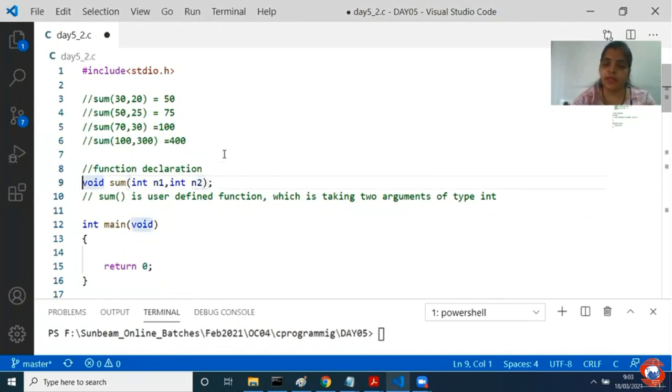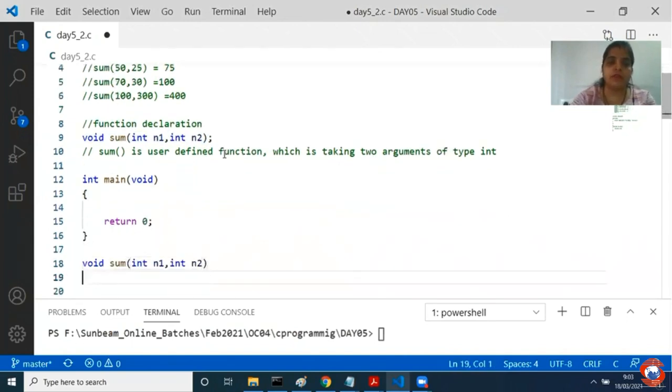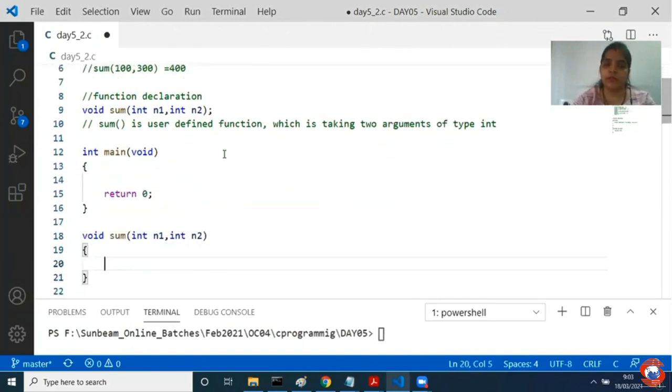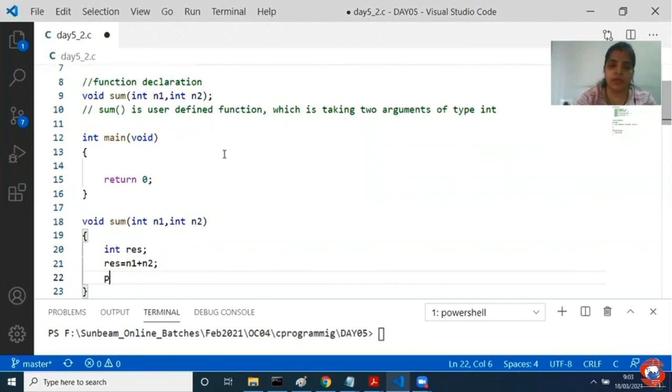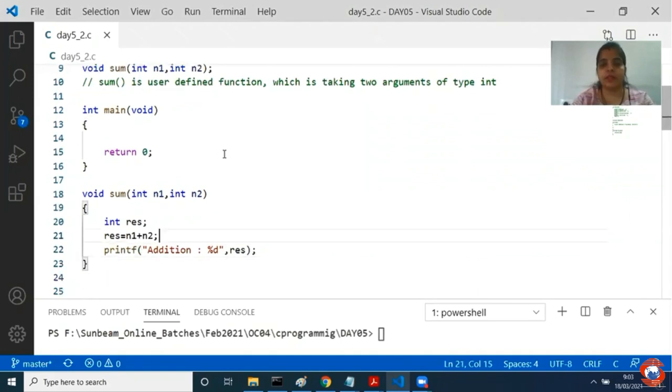अब मुझे function body लिखना है. Function body कैसे लिखेंगे? I'll copy this. I will write the function body over here. I'll say integer result semicolon, result is equal to n1 plus n2, and I'll say printf addition is equal to %d. I'll write result. Is the functionality clear to everyone?